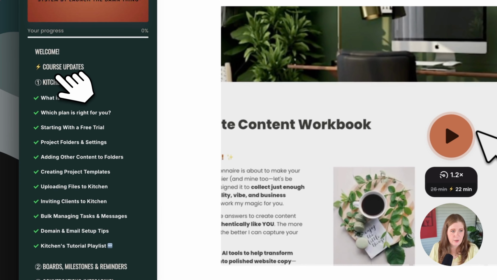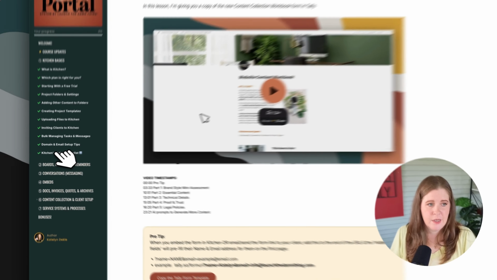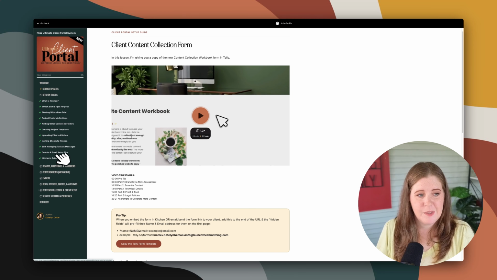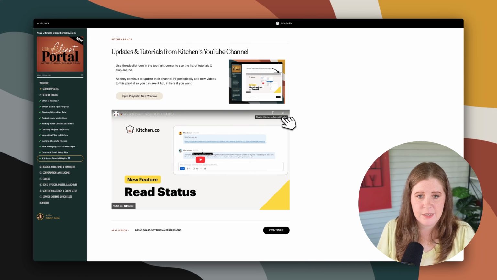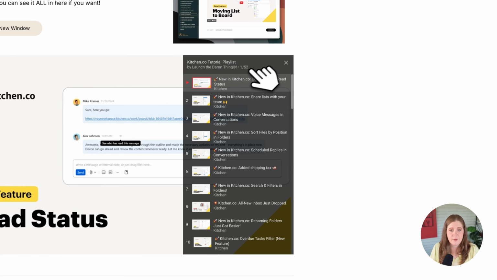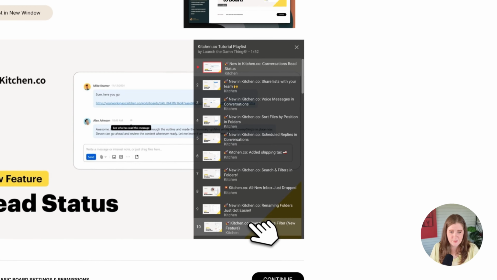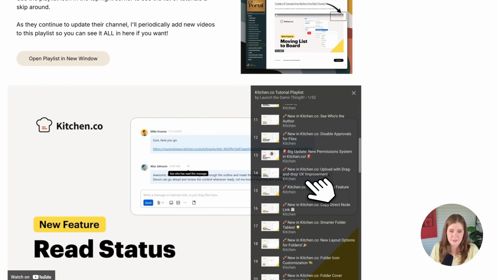Now let's go back over to the course so you can see what's inside and how I'm actually incorporating all of this into the process. So inside the course, I've got a whole module on kitchen basics. I've got to update some of these lessons because Kitchen has seriously been pumping out new features lately, and you can see that because there are 52 new videos on new updated options in here.